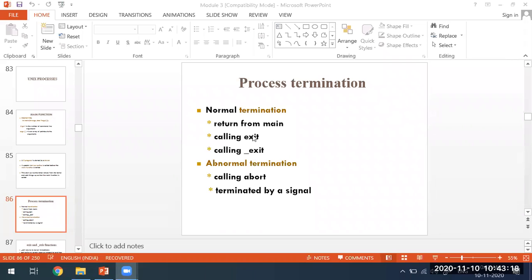There are two types of function. One is exit, another one is underscore exit function. They can be called in between the program. Whenever you call those functions, the program will terminate. The process will terminate. It is based on some condition.